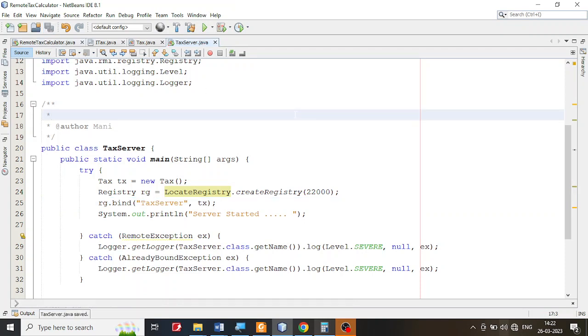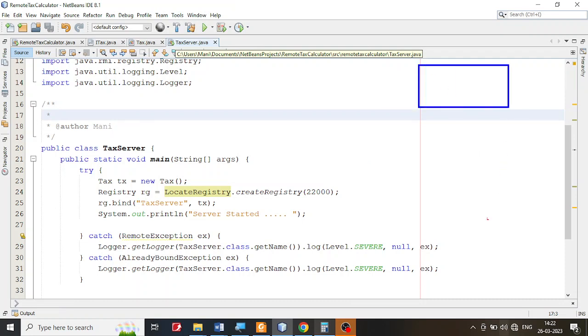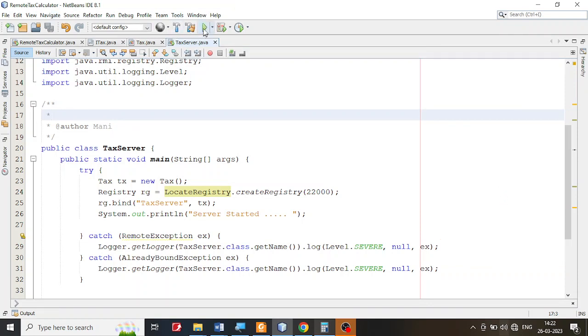Remember, this is your server, you have to run it. I told you there are two parts in this program. One is this server part, the other one is the client part. You have to run both of them. So you cannot run the project here. This won't run; if you run the project, only one part will run.